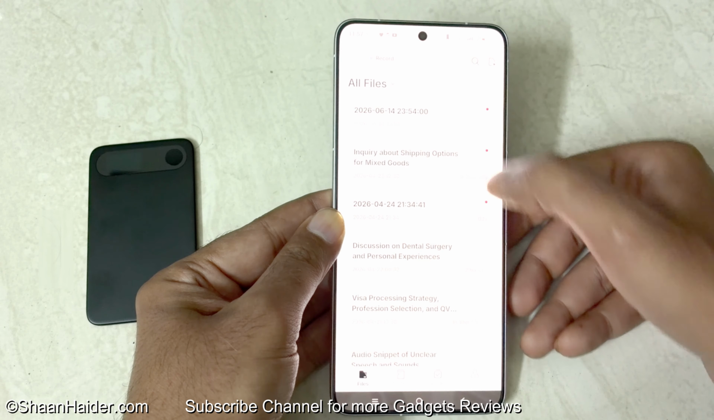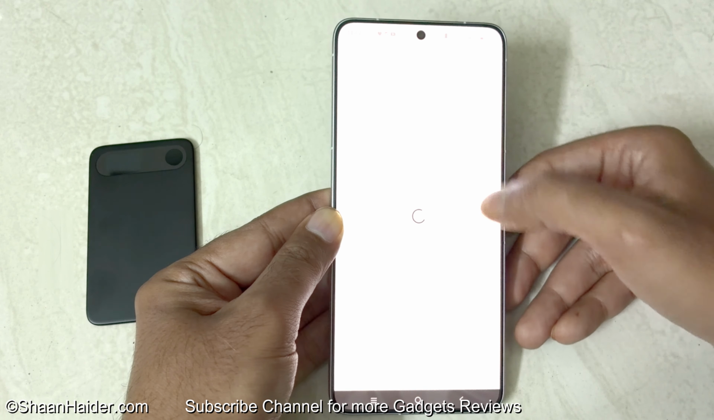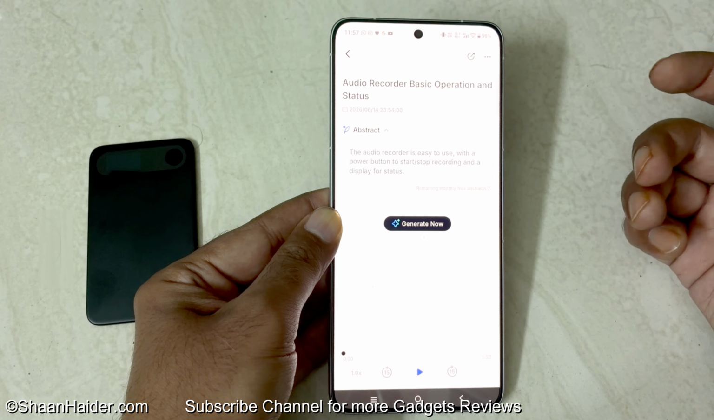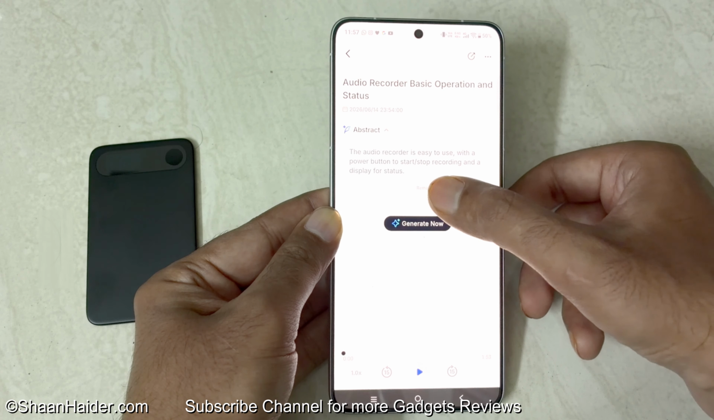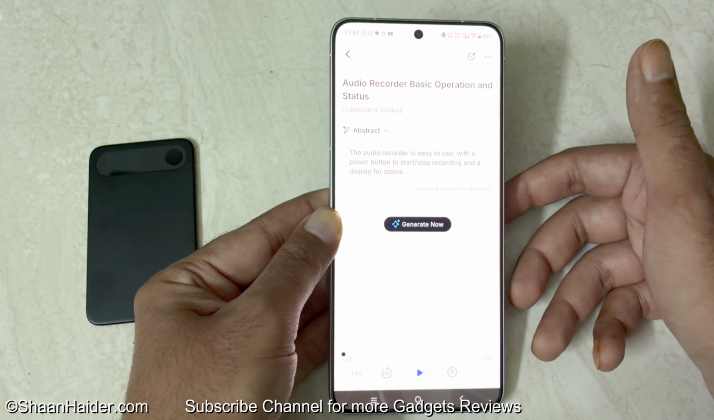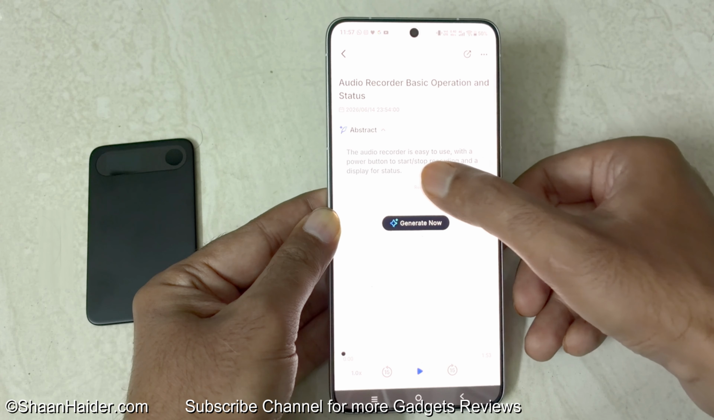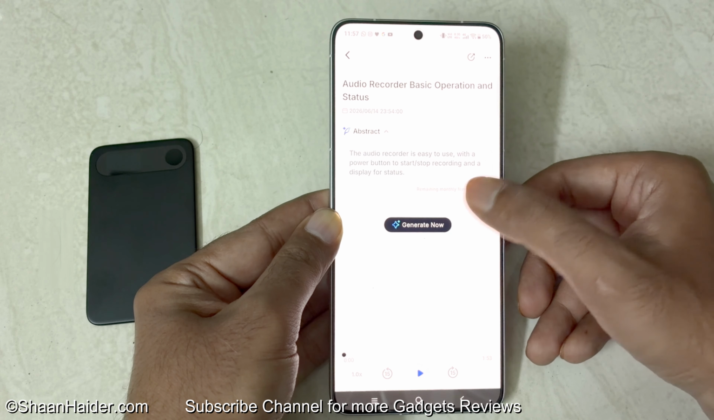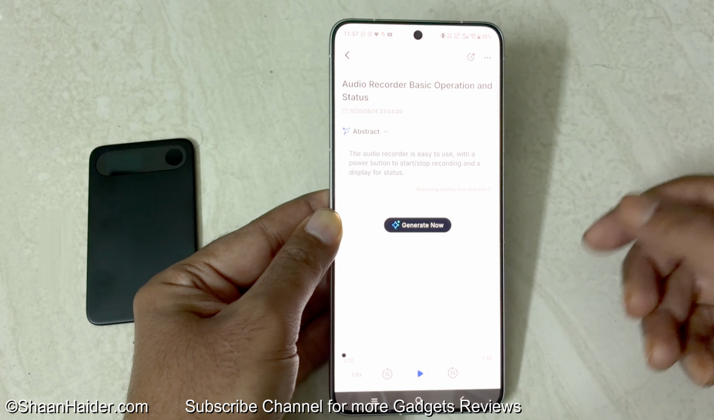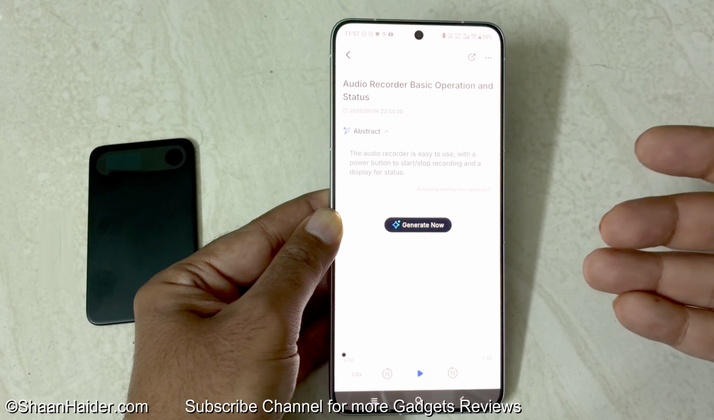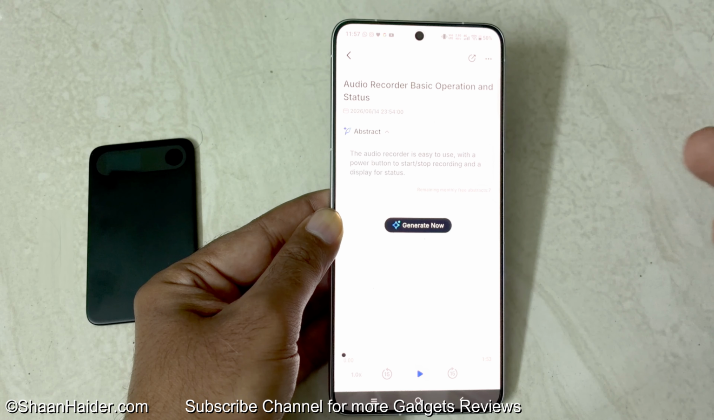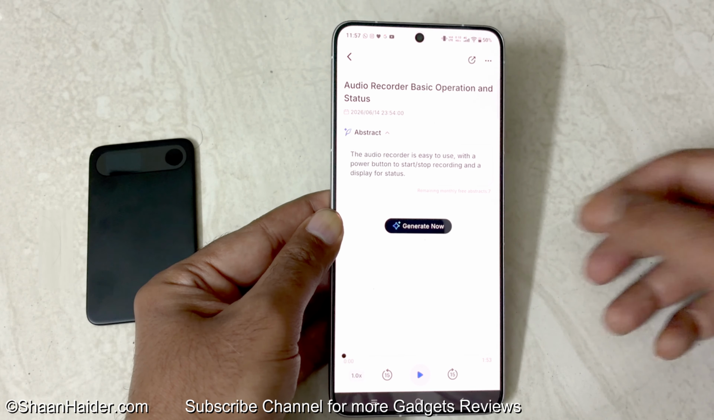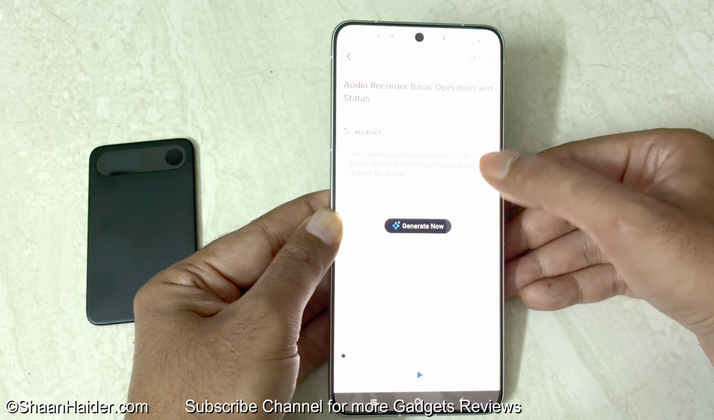Once the file is transferred, what you can do is just tap on this and then you will get some options. You can see the extract is generated very quickly here, and it is showing a little summary of what we are talking about in this audio clip. So you can see I was talking about the audio recorder, how to use it and how easy it is to use, and here is the abstract for that.